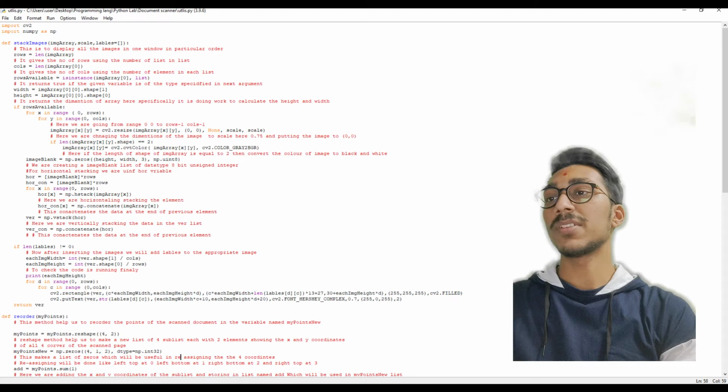If length of label is not equal to 0, now after inserting the images we will add labels to the appropriate images. Each image width is equal to int vertical dot shape 1 divided by columns. Each image height is equal to int ver dot shape 0 divided by rows. Here the image height and the image width are calculated using the shape function divided by the number of columns or the number of rows.